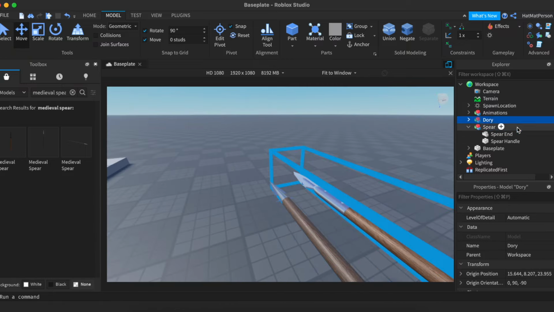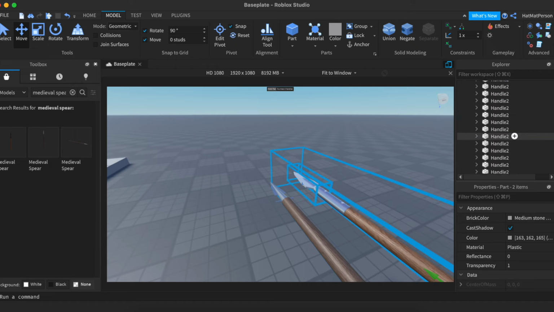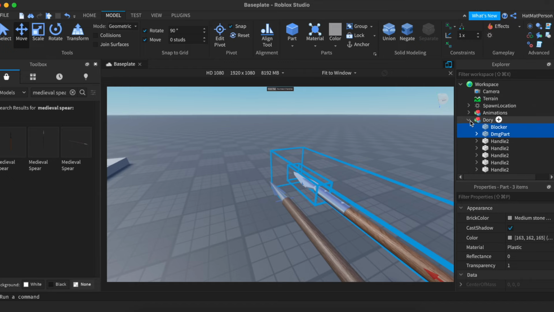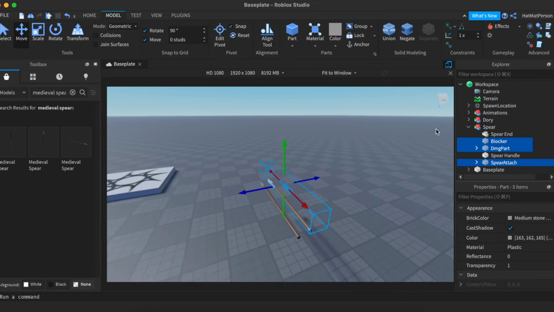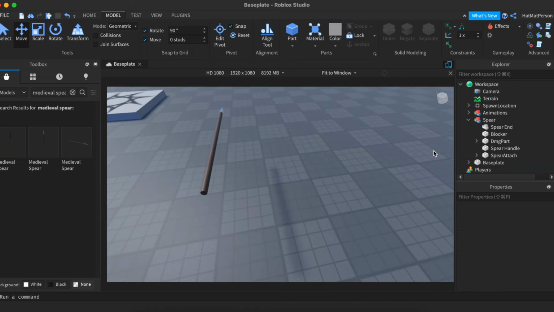Alright, so then we're going to click the spear, and then we'll open that, and we're going to take the blocker, the damage part, and the spear attach. Let's copy those and drop those into the spear. And yeah, we can just delete the old spear now. It doesn't really matter.